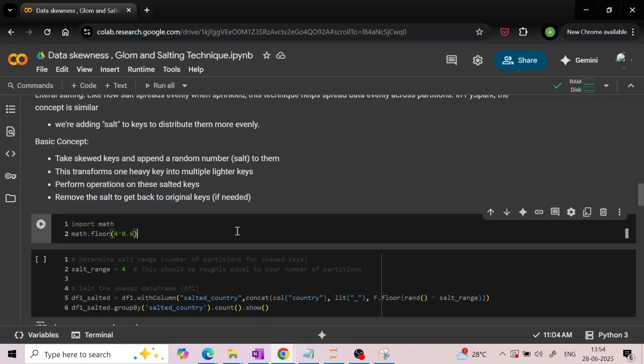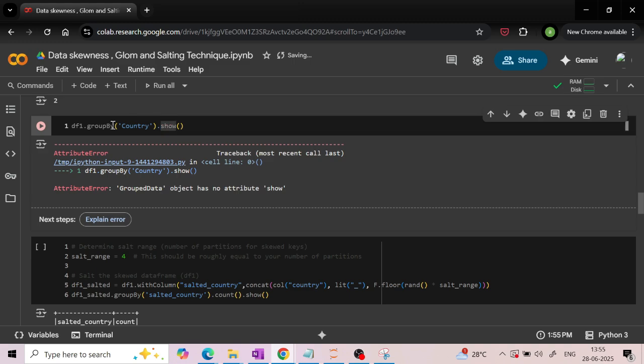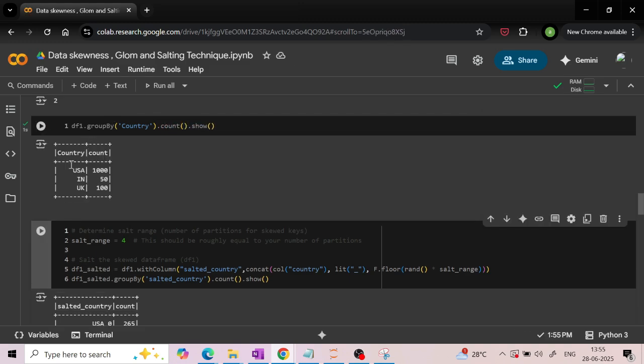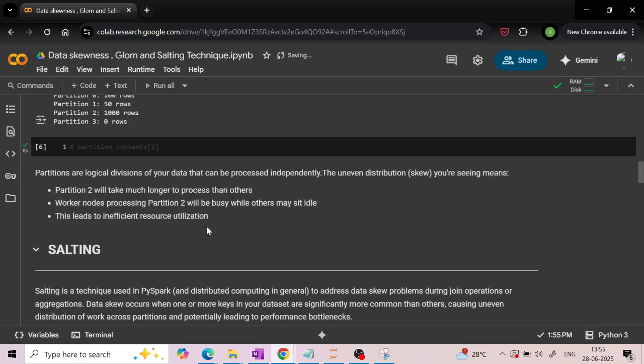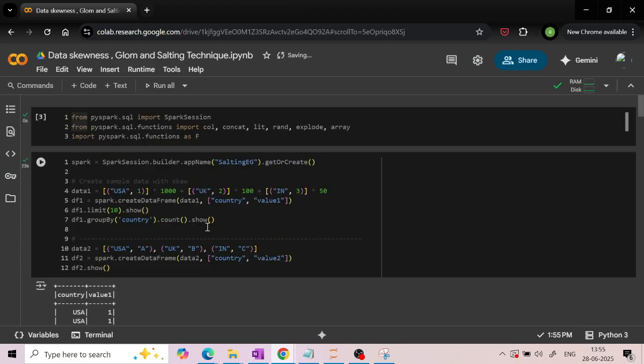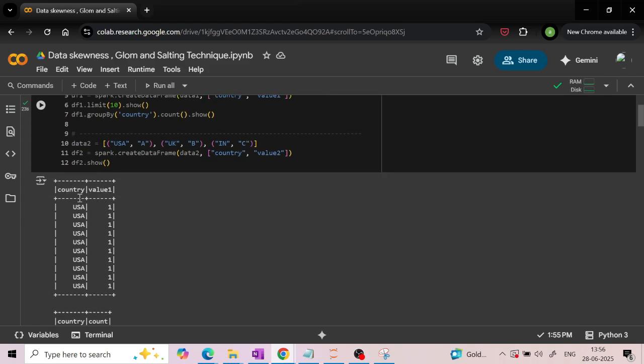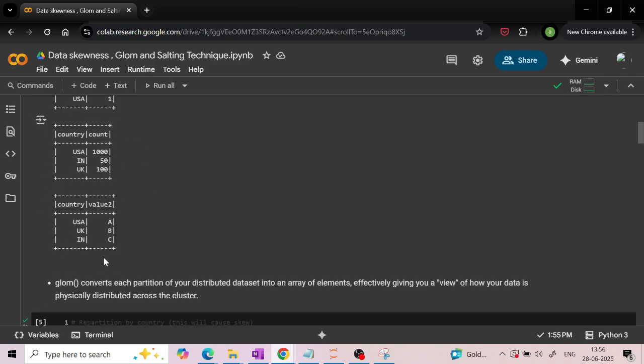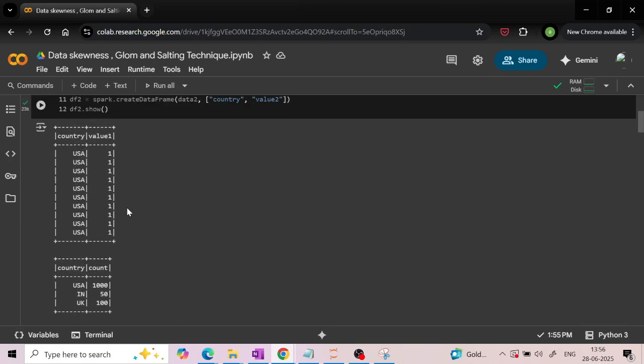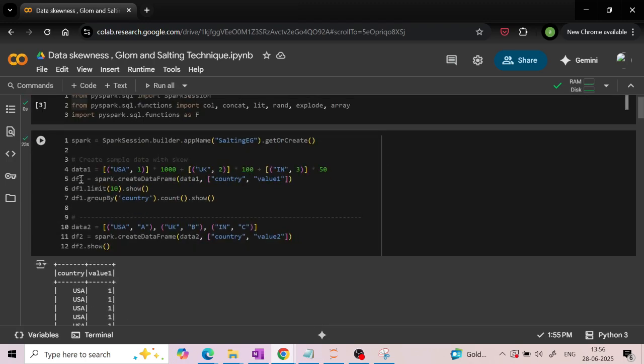This is the main part, so I would like everyone to bring your attention here. If we see df1, it is highly skewed on the country column, where USA has the most records, followed by UK and then India. We saw earlier that we had two dataframes, df1 and df2. df1 looks like this, and df2 looks like this, with country and value2. Now, our main aim is to join df1 with df2 on the country column.